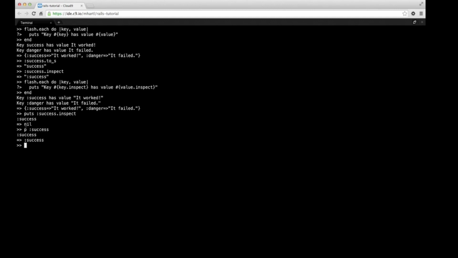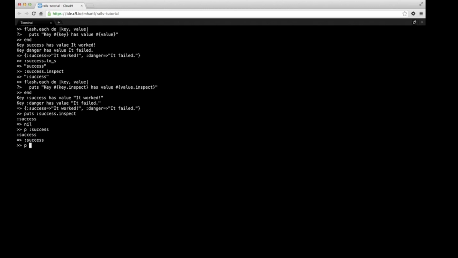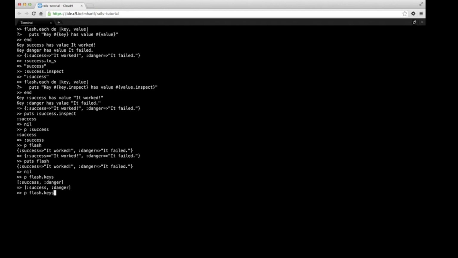The only difference is that puts returns nil, whereas the p method returns the symbol. So we could also do something like this. Contrast that with this, just not nearly as nice. Oh, it's actually the same. There we go. There's an example of where they're different. So p of flash.keys shows that the keys are these symbols, whereas if we puts flash.keys, then it puts them out like this.